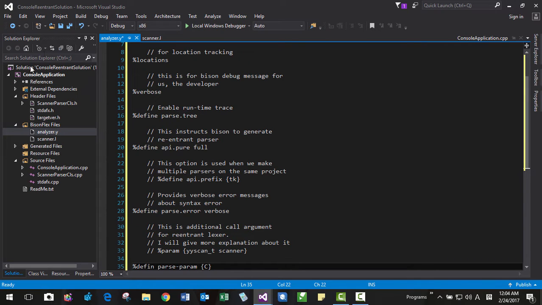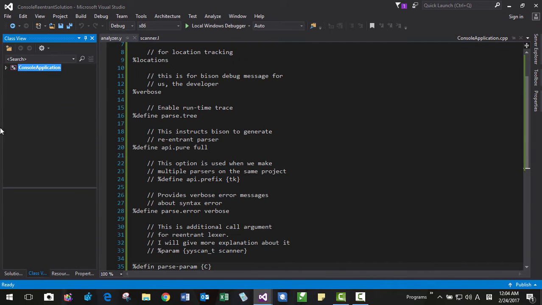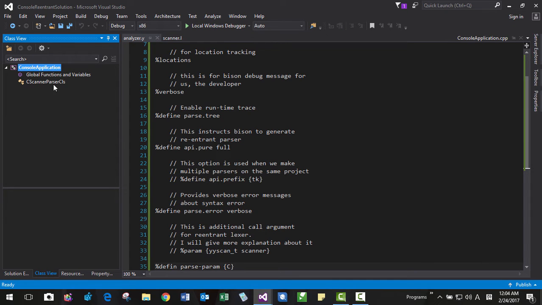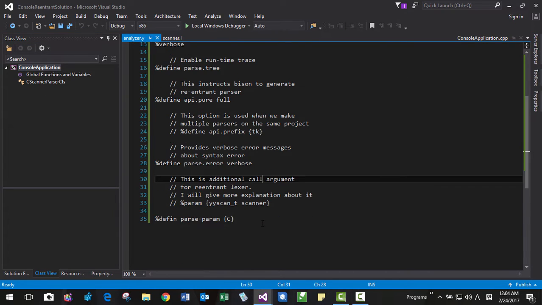Then C. What's the name of our class we added? Let's see. Class view. C scanner parser CLS. Wow, very difficult name. C scanner parser CLS and the pointer. It should be pointer. Then P scanner parser. It can be anything, but this parameter should be the class we created.